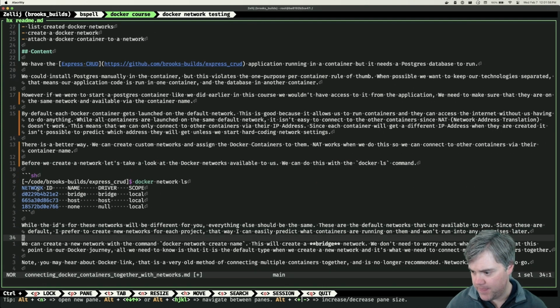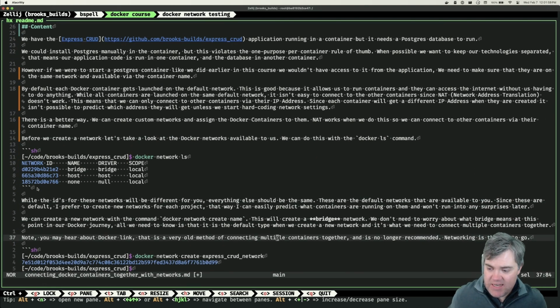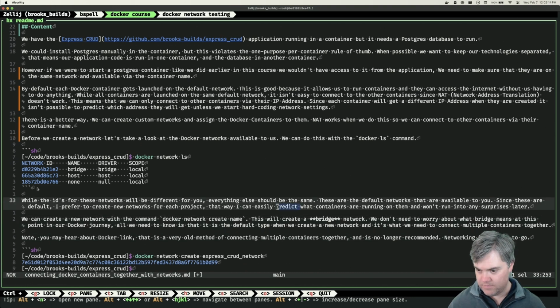Okay, then we have that. While the IDs for these networks will be different for you, everything else should be the same. These are the default networks that are available to you. Since these are default, we prefer to create new networks for each project. That way we can easily predict what containers are running on them and won't run into any surprises later.